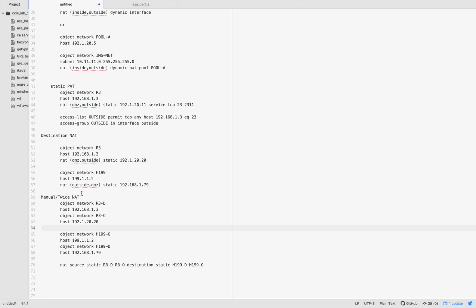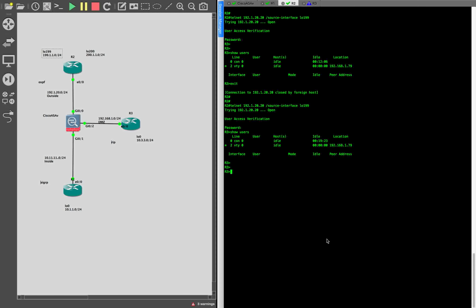And then we finally went to twice NAT, which was nothing different from the earlier one which we did, but the only difference is we were able to achieve what we did using two NAT statements using one single NAT statement, right? And that ends my discussion on NATs.